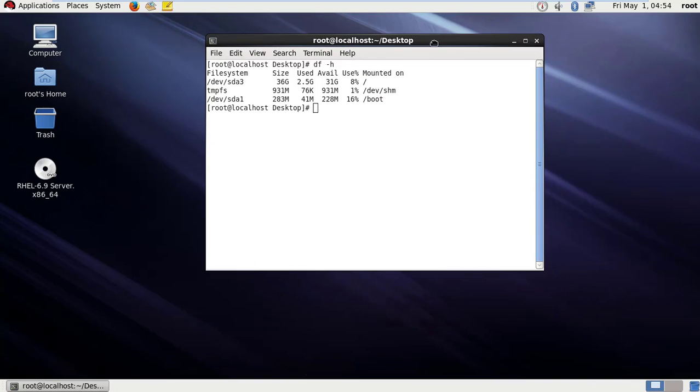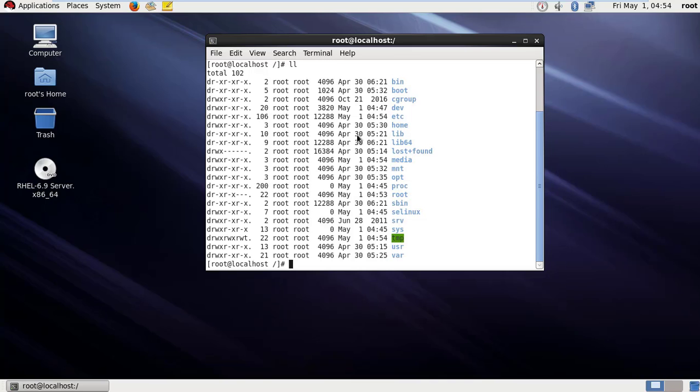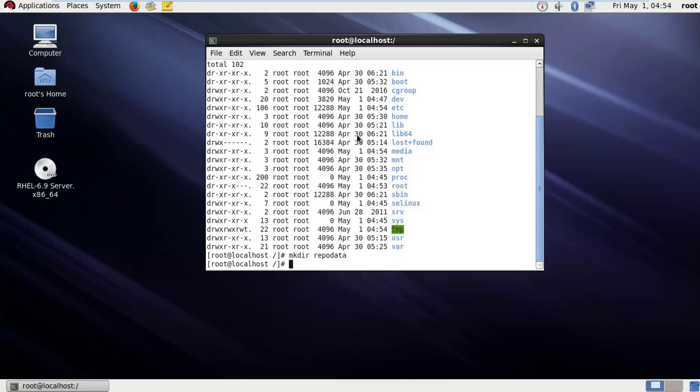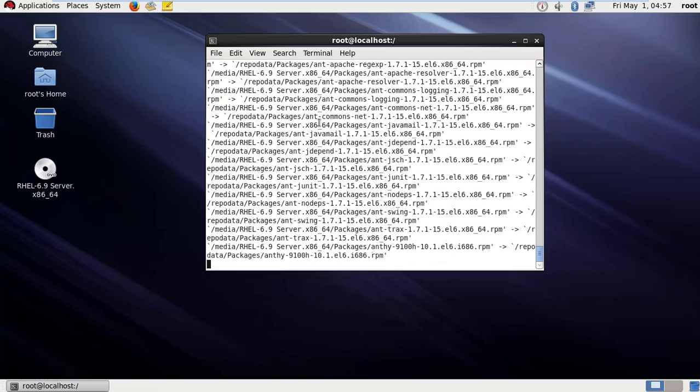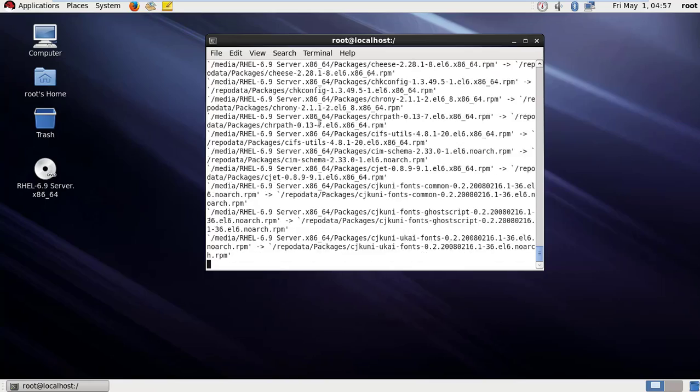So I have to copy the Packages directory from the ISO image and put it in my system. For that I have to make one directory in this system with mkdir. I will create one directory as repodata in the slash, and I will copy the Packages from media to the repodata. So we will check how to copy: cp -rv. Okay, so now it is copying. It will take some time, so we will pause and move ahead.